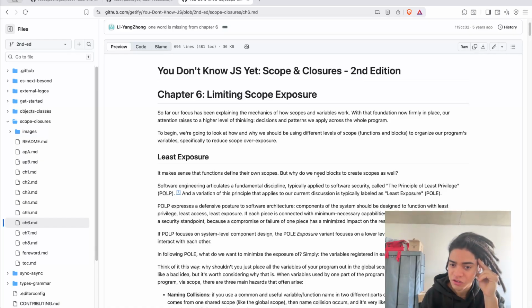If each piece is connected with minimum necessary capabilities, the overall system is stronger from a security standpoint because a compromise or failure of one piece has minimized impact on the rest of the system. If the principle of least privilege focuses on system-level component design, the principle of least exposure variant focuses on a lower level and applies to how scopes interact with each other.